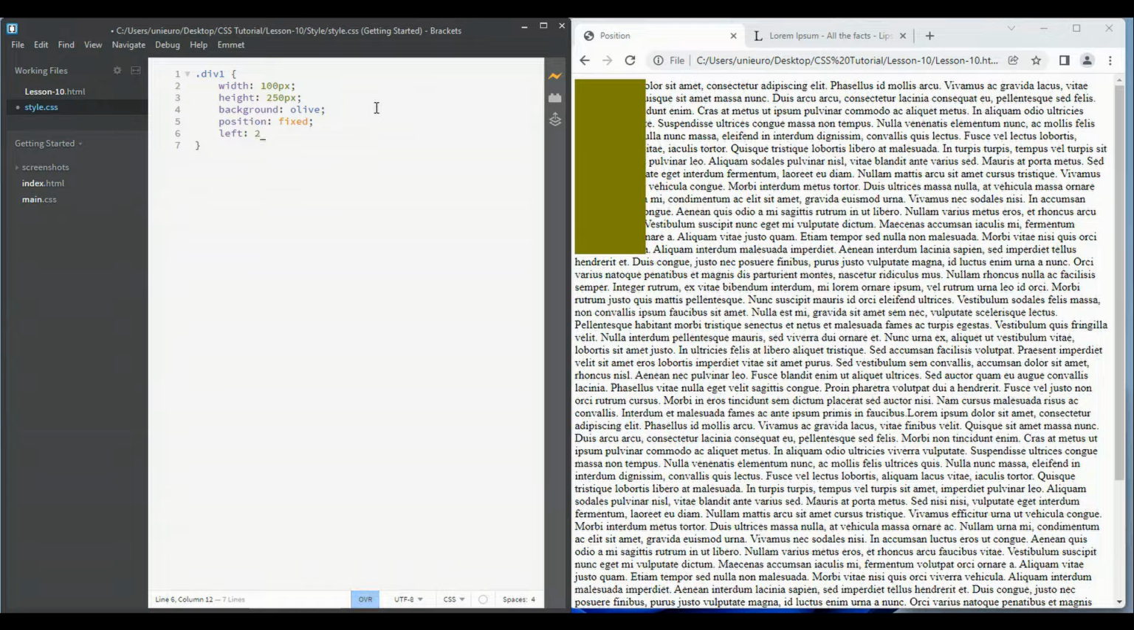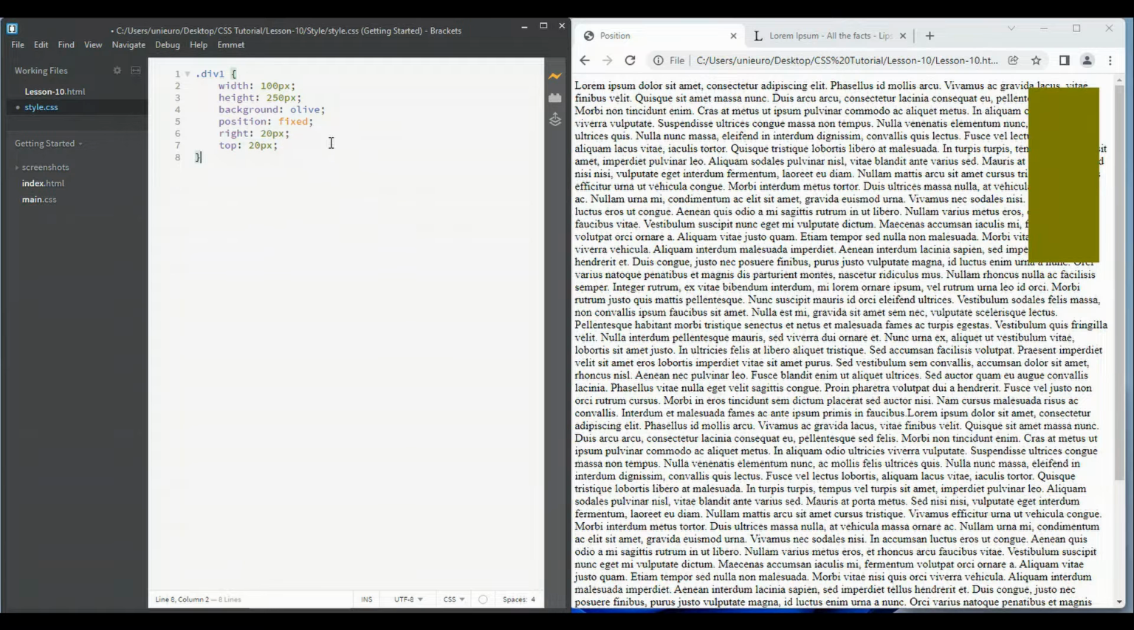Left 20 px. On top 20 px. Now we see it's in here, but if we want to make it in the right and in here, instead of left we only type right, and if we zero this, it will be here.